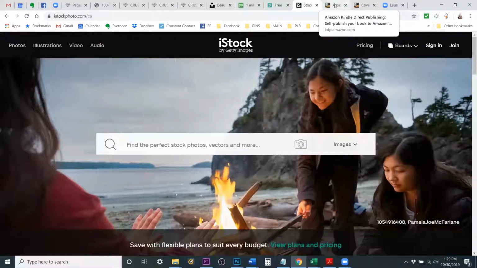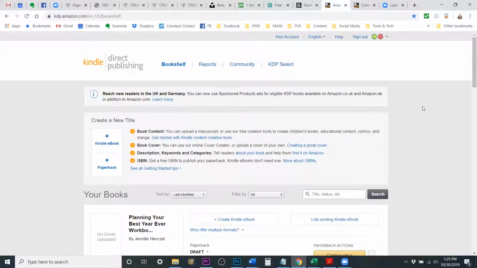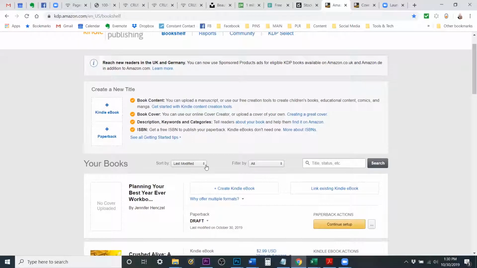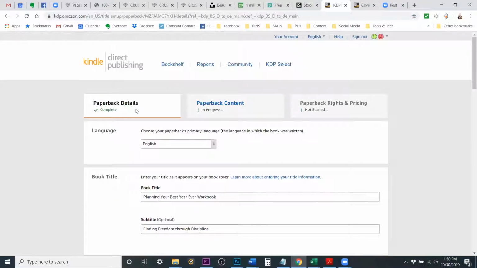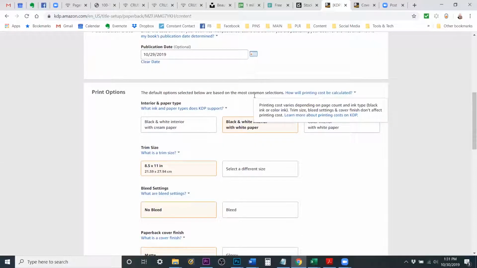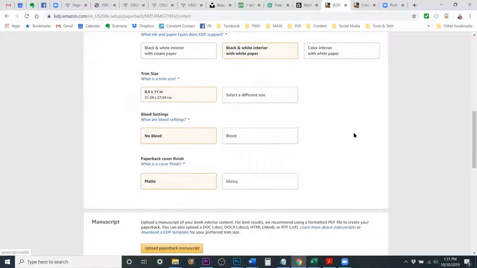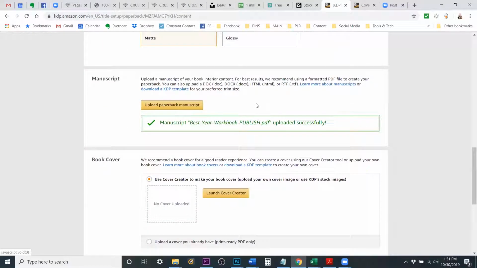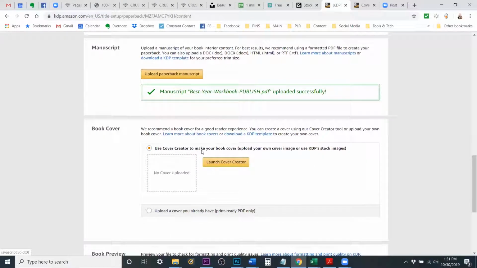Now we're going to dive in to KDP and see how the covers work within KDP. In our bookshelf, we're looking at the example we created yesterday of planning your best year ever. And we only got so far, didn't we? So continue setup. So here we are. Tab 1 is complete. Tab 2 is not quite complete yet because we got our ISBN. We put the publication date. We chose all this stuff. We uploaded our manuscript, but we have to do the cover next.